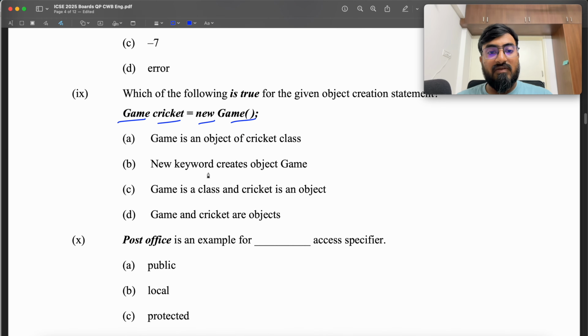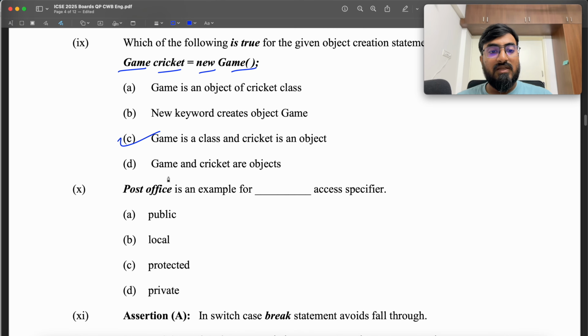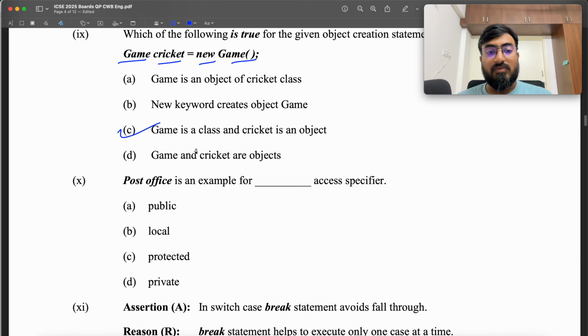Cricket is an object. The new keyword creates the object cricket, not game. Game is the name of the class. Okay, game is a class and cricket is an object. That's true. No, this is false. Okay, so the option C.